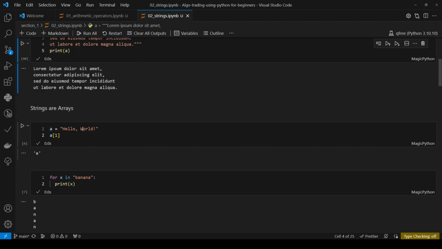So basically, we have to understand these strings are basically just arrays. And so here, if we did a equals hello world, and we did a[1], we're going to grab this. If we did a[0], we're going to grab hello, the h. If we did a[4], we'll grab the o, because it's 0, 1, 2, 3, 4, and so on and so on.